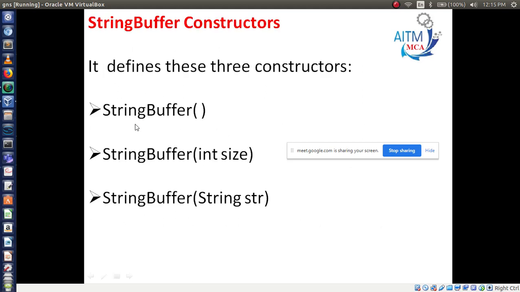Now, in StringBuffer constructors, we have three methods. One is the default StringBuffer, another is StringBuffer with an integer, and another is StringBuffer with a string. Okay, three we have. I mean, these we can call constructors. One is default, no value can be passed, but we have to define StringBuffer. Then StringBuffer with an integer, and StringBuffer with a string or characters. These are all three constructors.